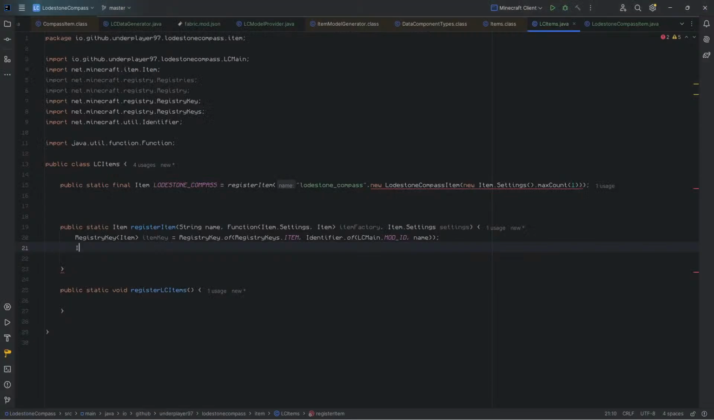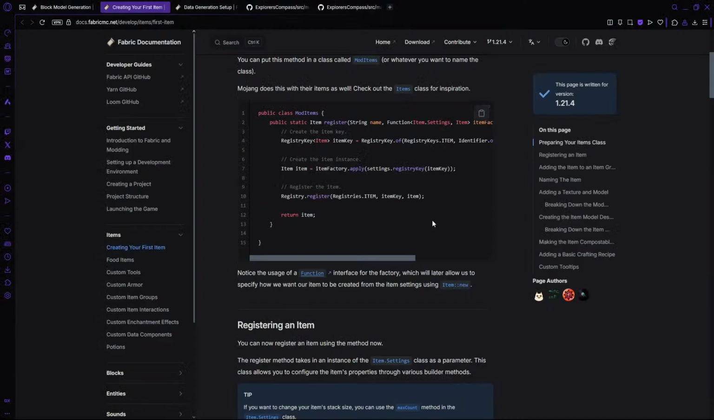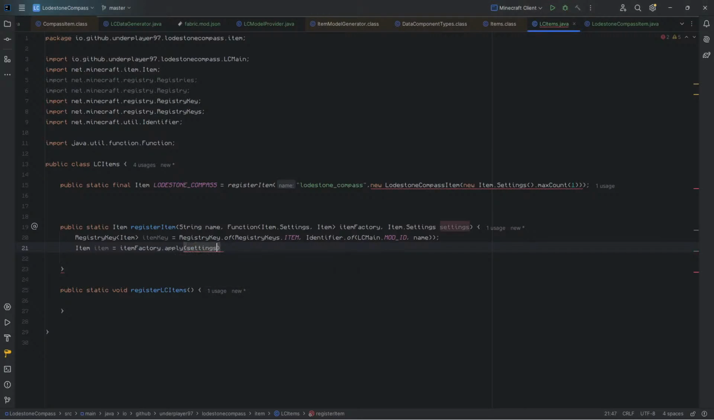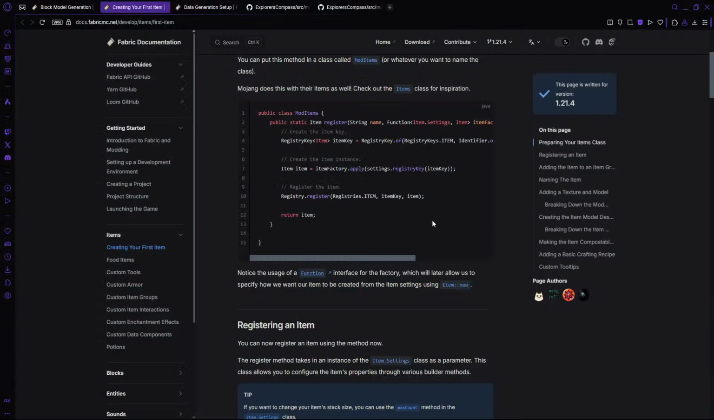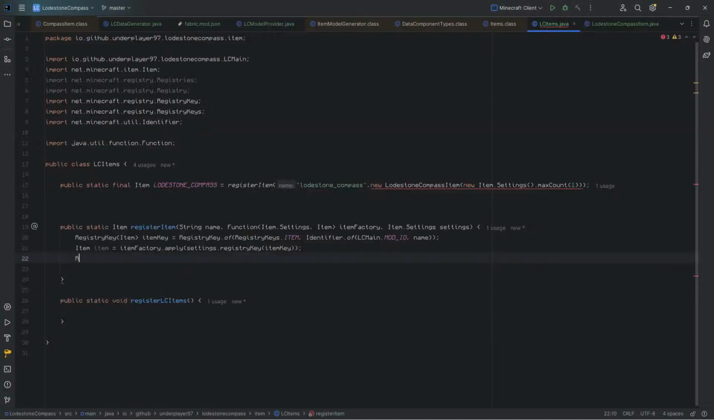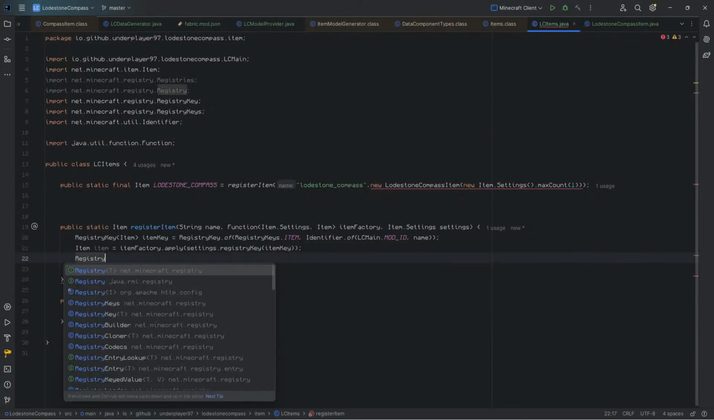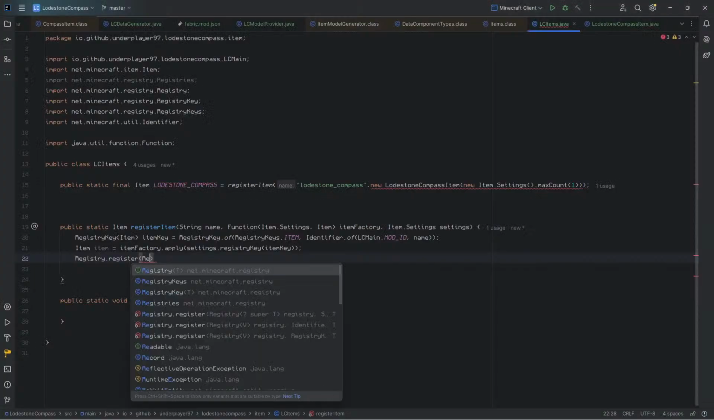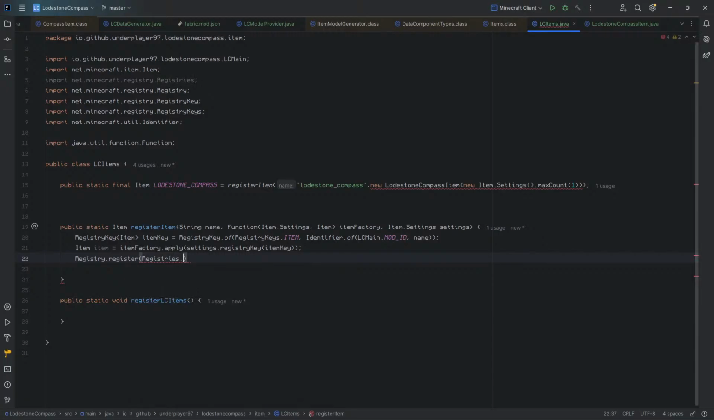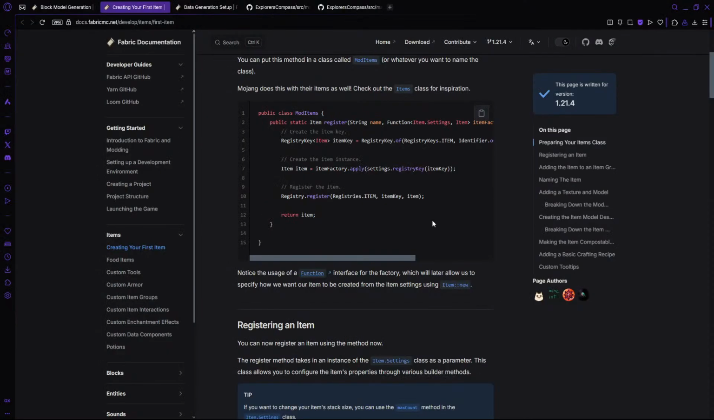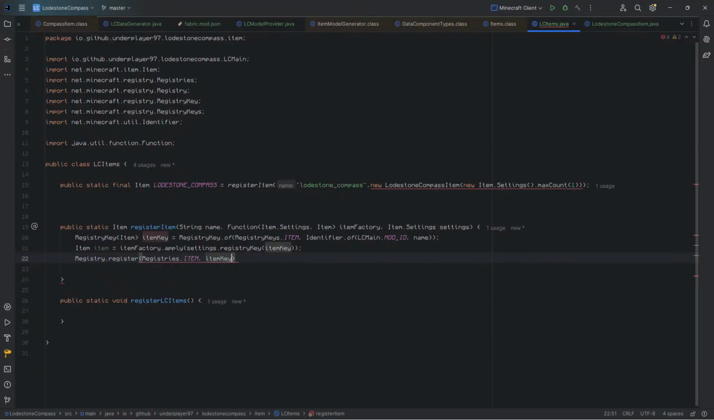There's the item, then the item factory, which is then apply settings of registry key item key, and then we registry dot register registries, if I can spell things correctly. Registries item key, and then item.